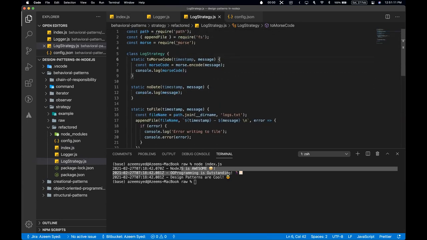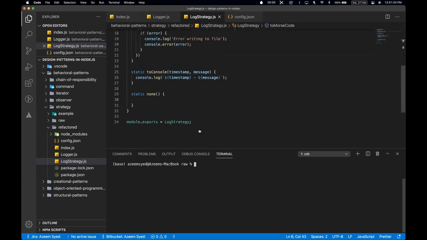Got it. So let's see changing the log to Morse code. We are using another external library called Morse from Node Package Manager, which will change our logs to Morse code. So let's not pass any environment variable. Okay, I have to change it to refactored. Cool. Now I do index.js.